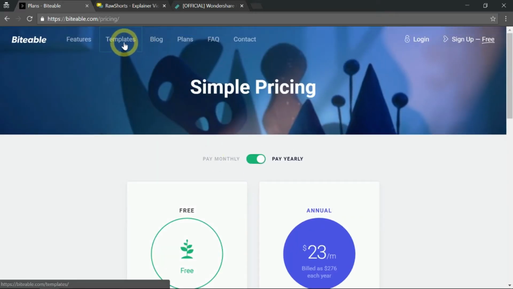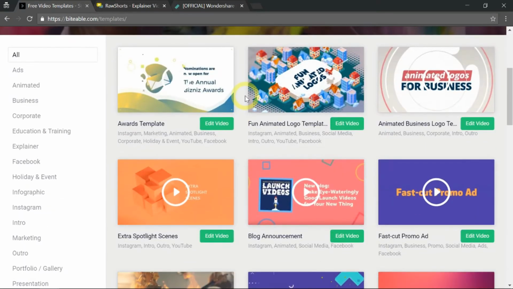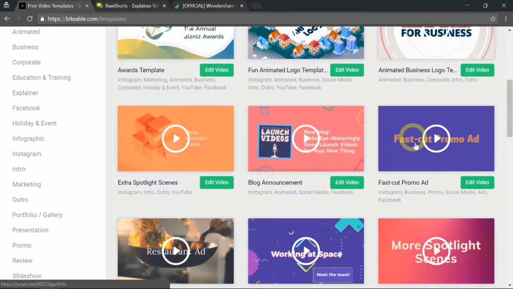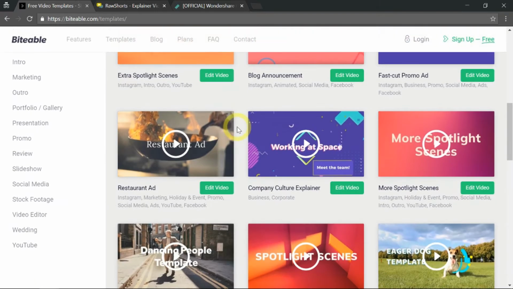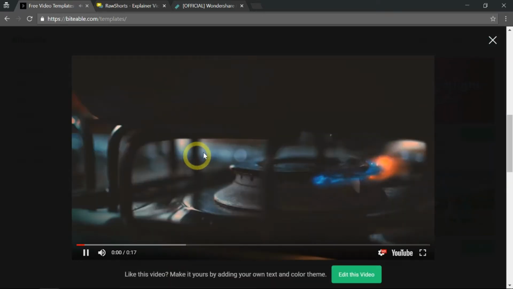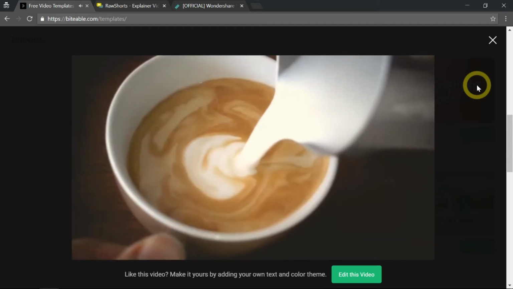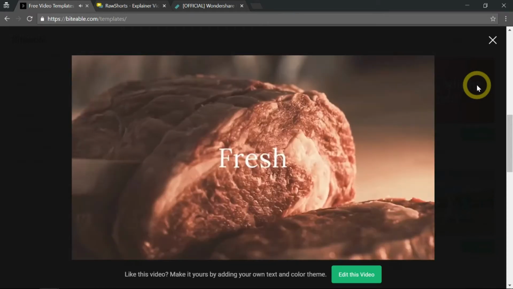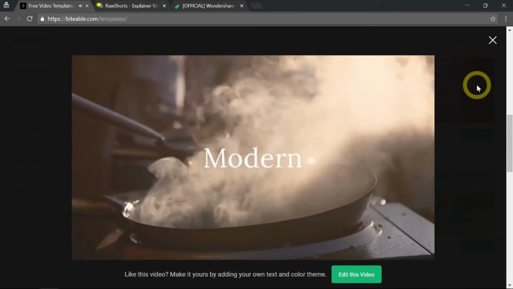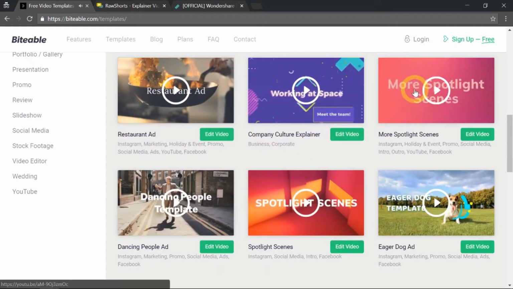Let's look at their templates here. So the good thing about Bytable is it's template based, so you can just grab one of these many templates here and create a video out of it. Let's check out this template, restaurant ad. Great, pretty cool, and you have a lot more.